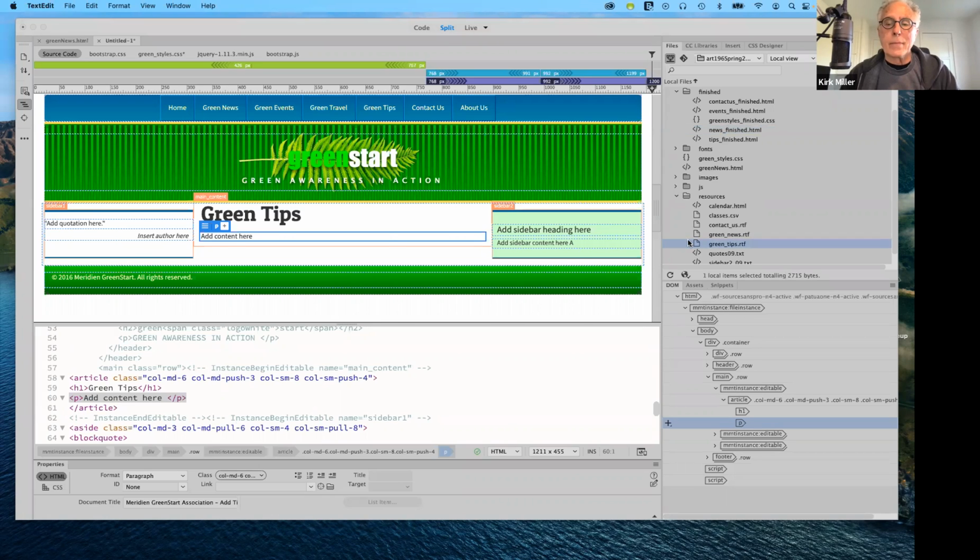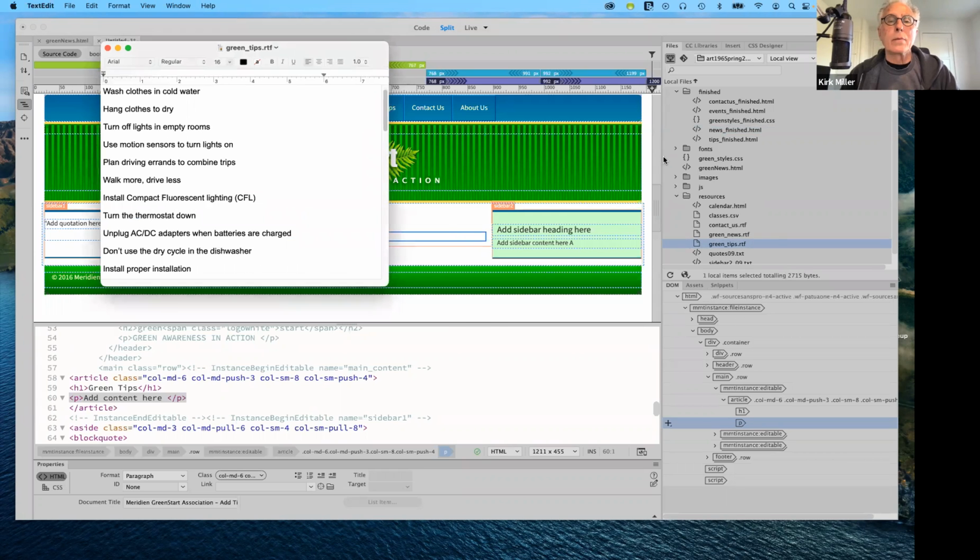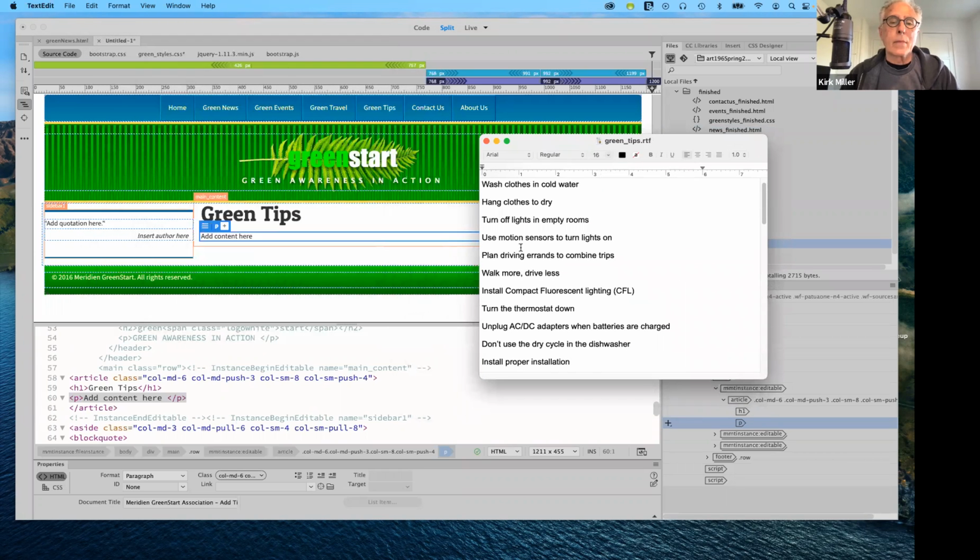Okay. And it won't open in Dreamweaver because it is text. It's not an HTML document. But what we can do is copy the content and paste it.